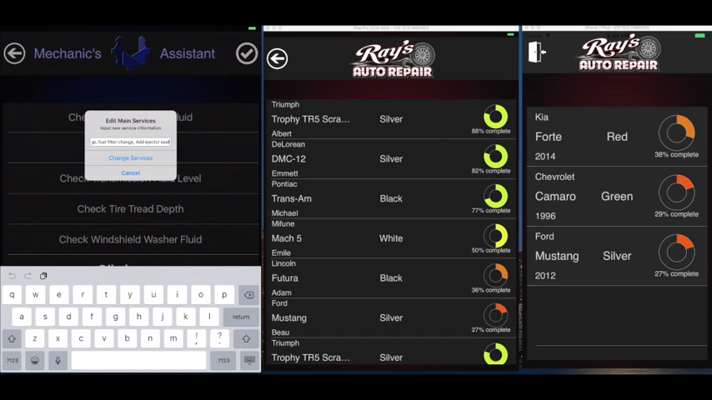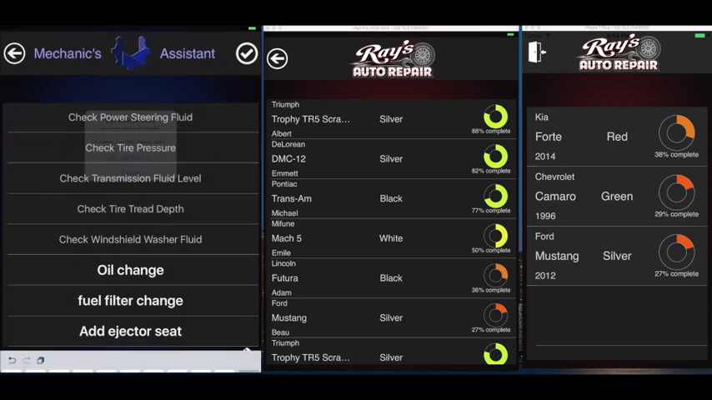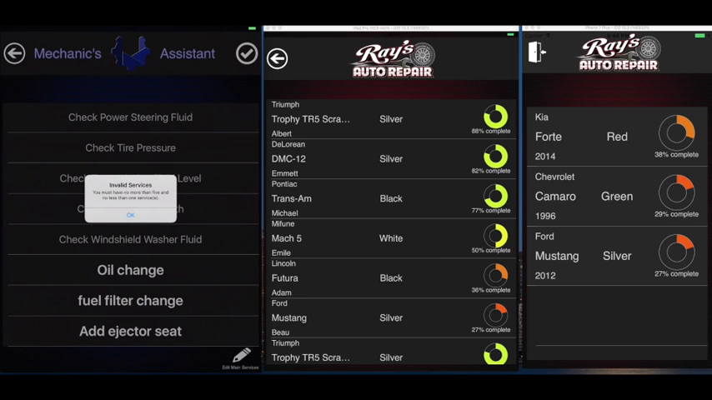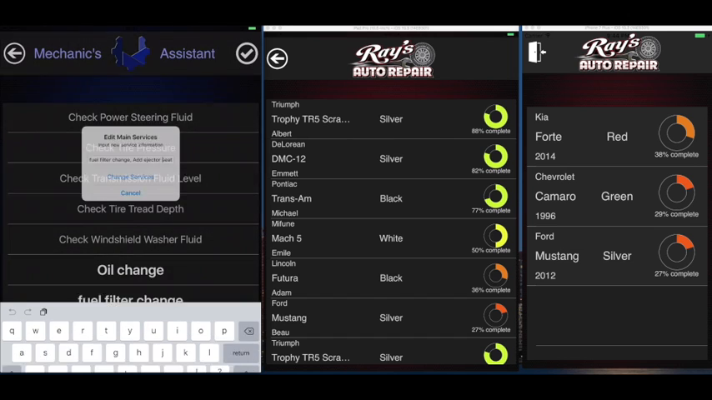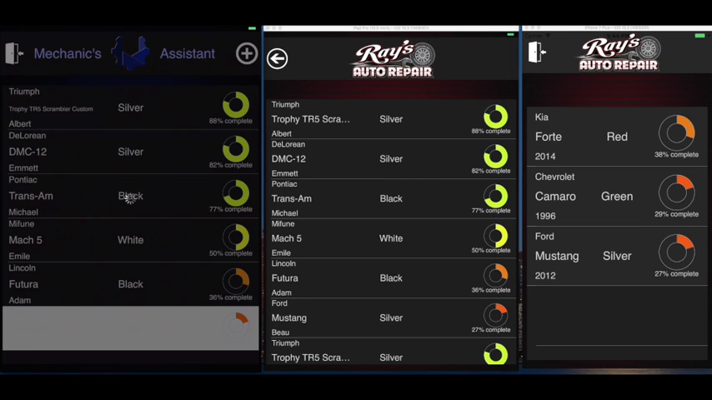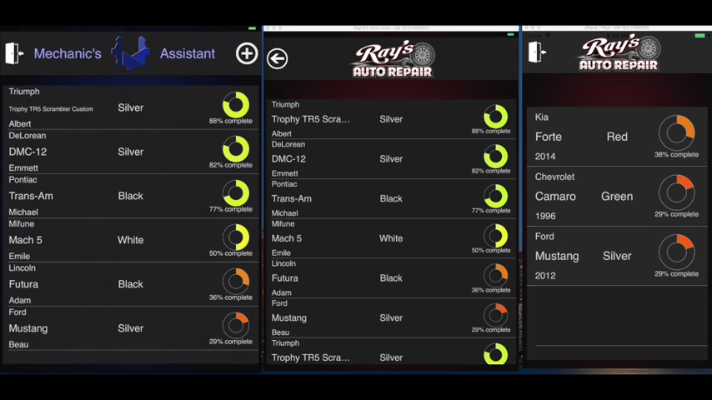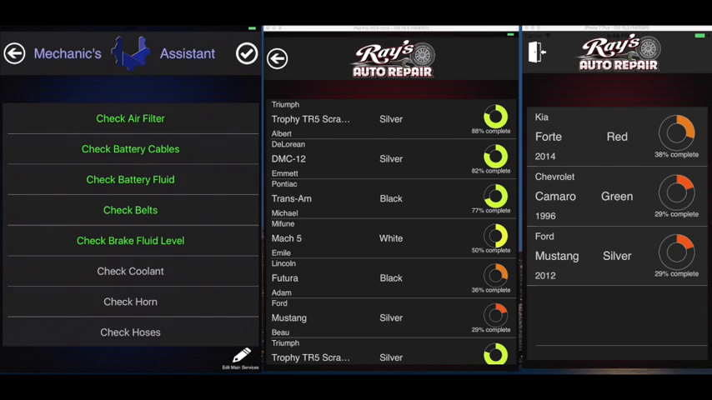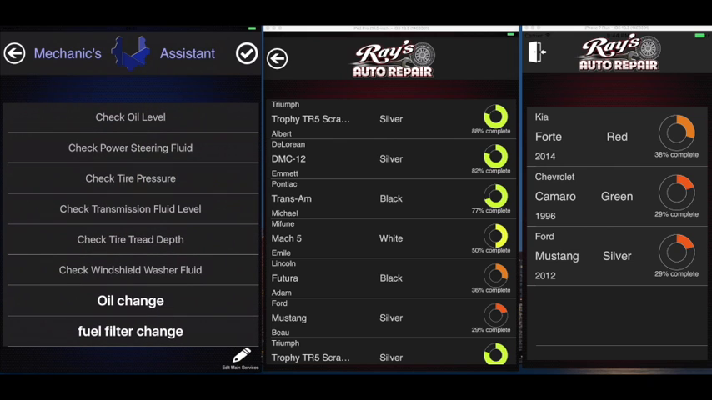If instead we tried to add more than 5 items, and hit Change Services, it lets us know that we can't have any more than 5 and no less than 1 service. So we'll remove that Add Ejector Seat and just make sure that that works as well. And as you can see, add ejector seat has been moved.